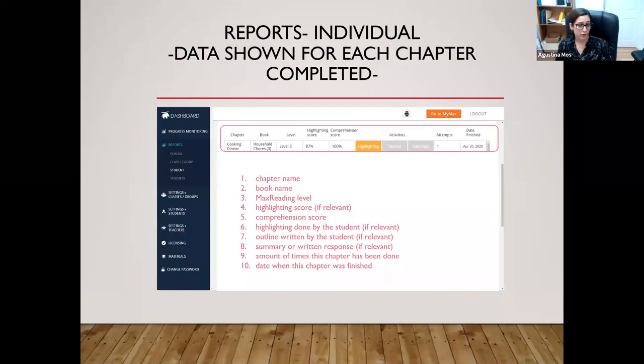Each of those, if the students complete them, the system will kind of take a picture of it and save it for you here. So if you see an orange button, you can click on it and see the picture of the student's work. If the button is gray, like on the outline and the summary here, that means that the student did not do that exercise. Remember, those are not mandatory, so the students can skip them. But if they do the highlighting, the picture of the highlighting will be there.